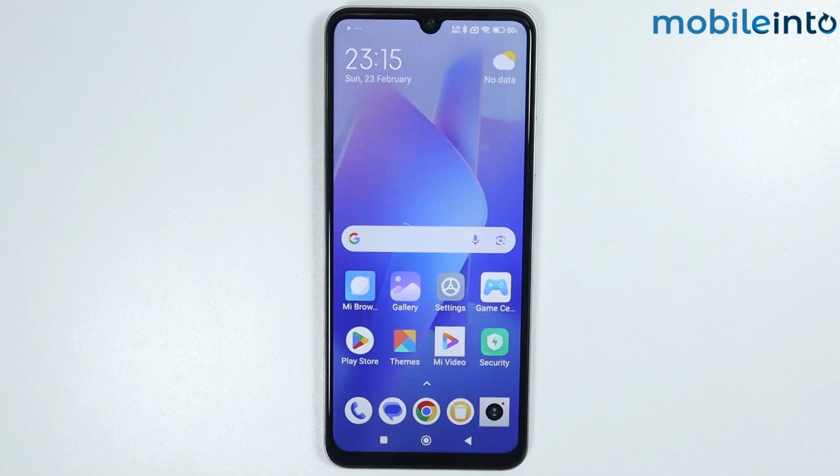Hey, what's up guys? In this video we will see how to hide apps on any Poco phone.